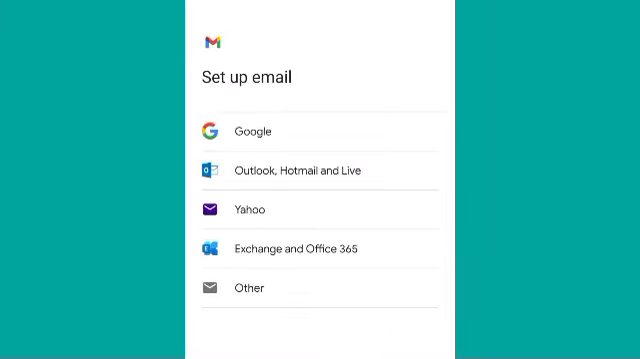After some time you will get another interface. Then your Gmail is ready for use.